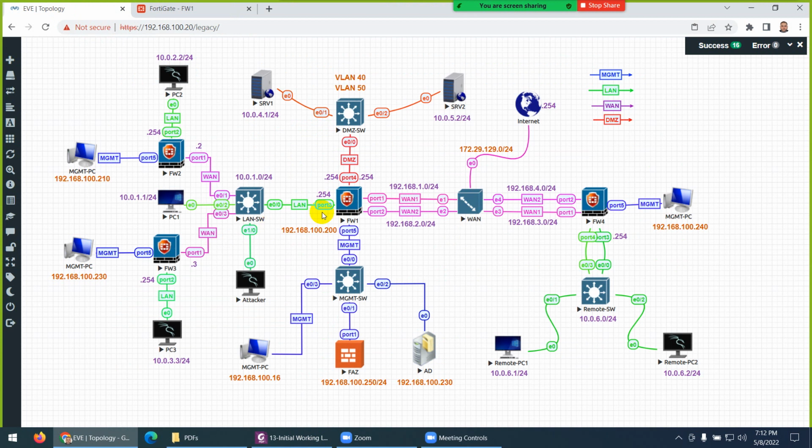So in this initial working lab, we just touched FW1, we changed the host name, we assigned the IP address, we allowed the management protocol on this port 5, then we accessed this one, then we changed the interface's name. Okay, then we assigned the interface's IP, then we created a default route, then we configured DNS, and finally we tested them and everything is working. Okay.